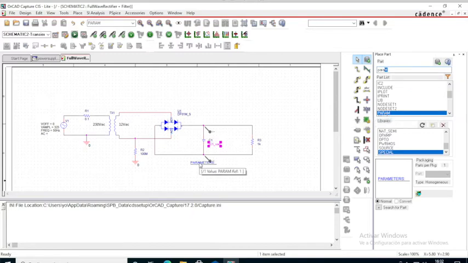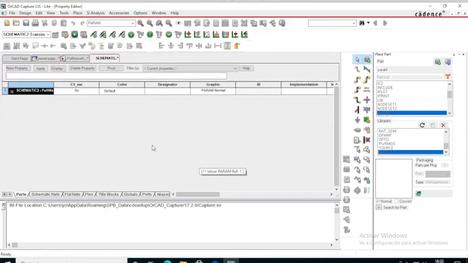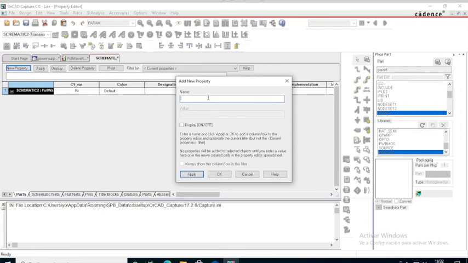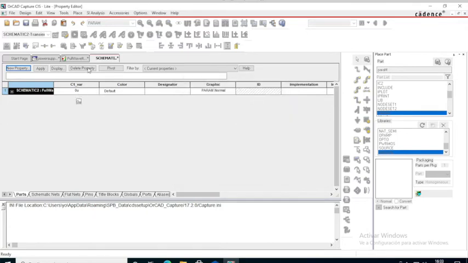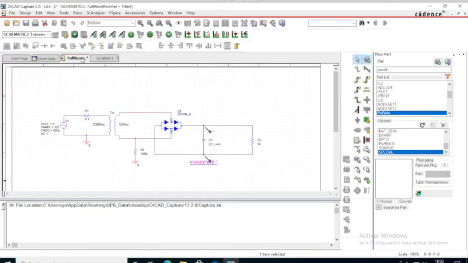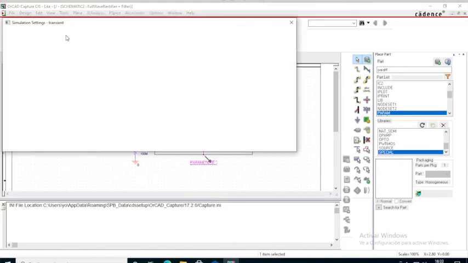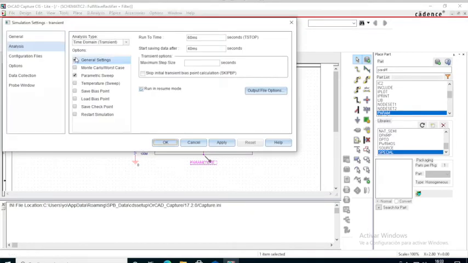So then we have to add the C1 parameter through this new property. We could add it here. We already have it here, but here is how you do it. Apply it. Okay, then it appears here. So with this value, which is going to be the parameter, and through the simulation we can give a list of capacitor values here in the parametric sweep.